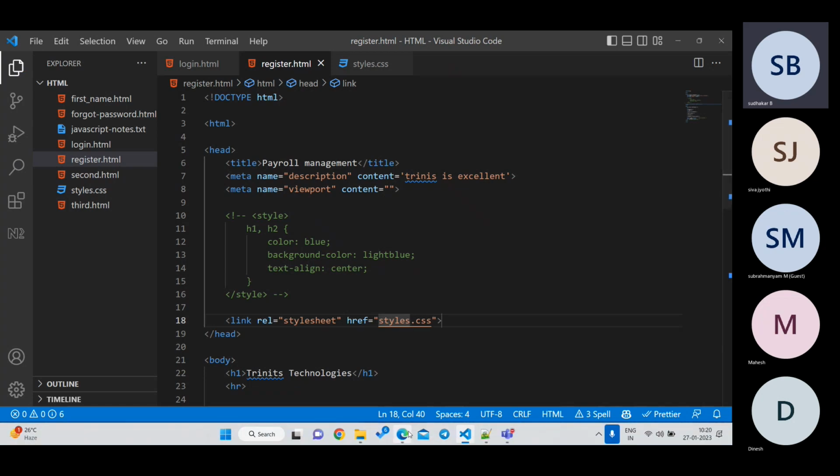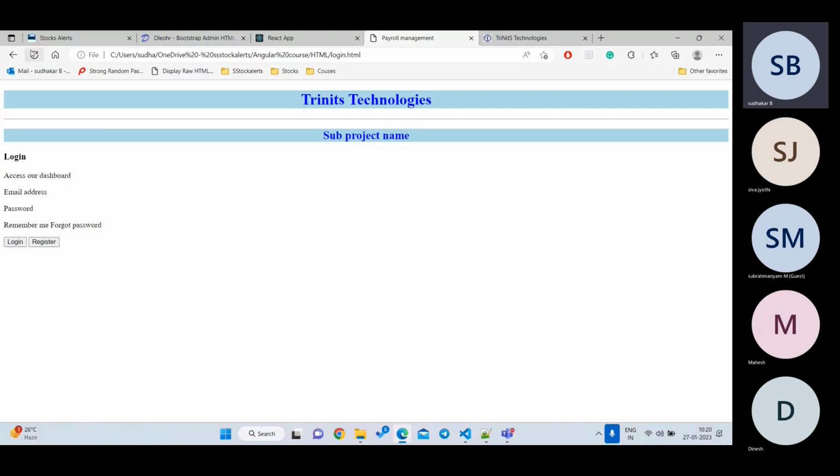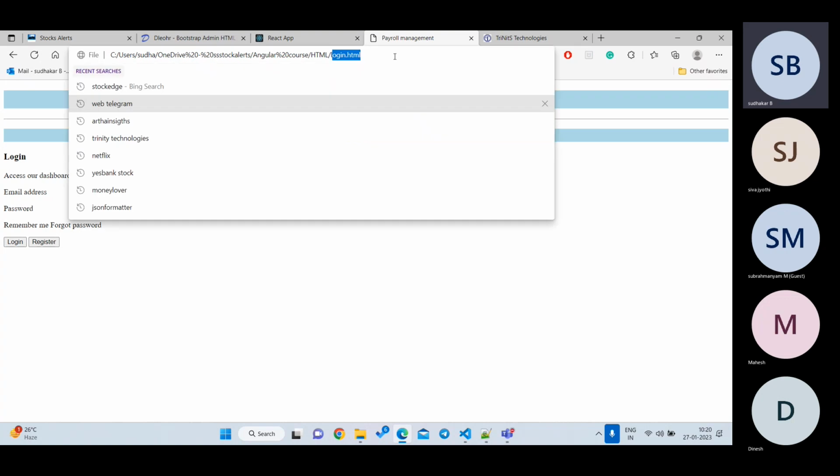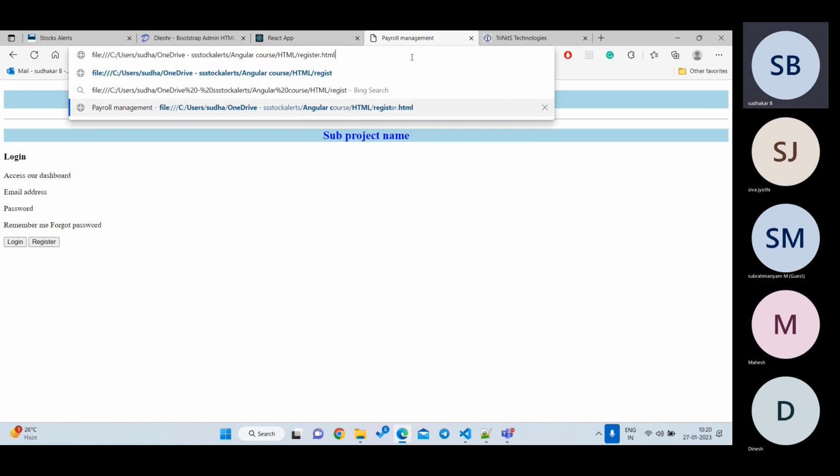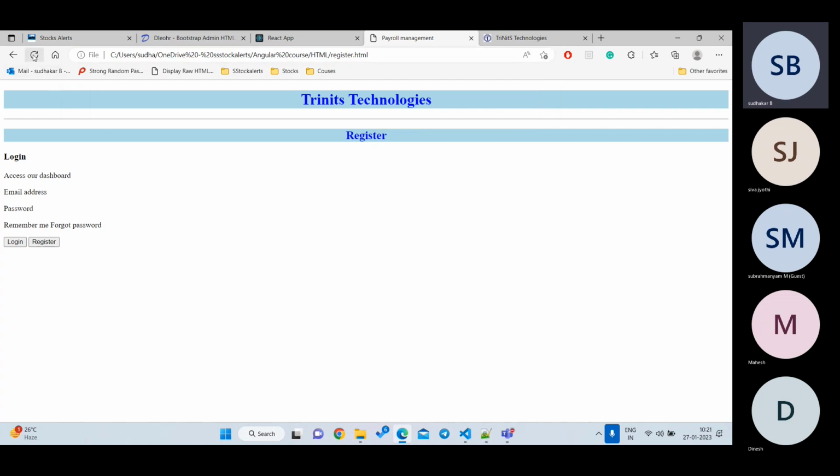Styles.css. Okay, let's reload it here. Let me go to the registration page. The same style is applied here, right? Now how many times are you writing your style? Only one time. If you want to change it to a different color, you can easily change it, right? Because you are going to change it only one time. This is the advantage.